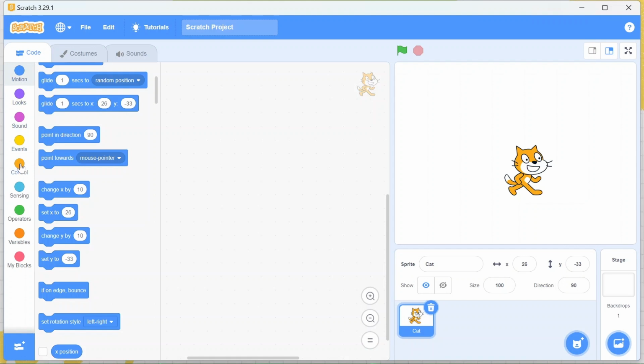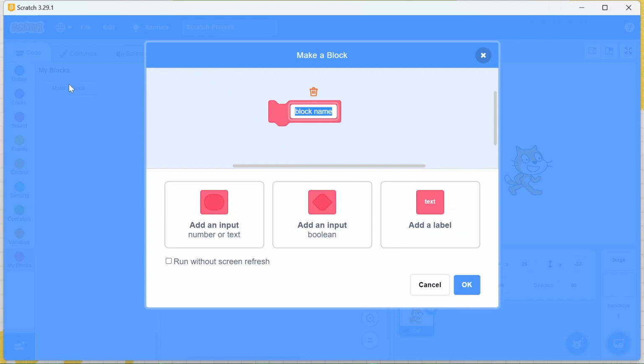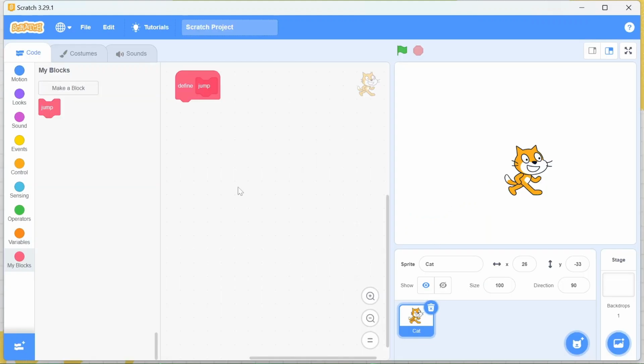So we have done these blocks, right? So here at last comes the option of My Blocks. As soon as you click on this, an option is available, that is Make a Block. And when you click on this, the same dialog box will appear. You can enter the name of a block. Let's enter it as jump. And as you click on OK, this block will be created. And see, here are the different functionalities you can add on to your block. I'll be showing you them later on. So this is how our block has been created.